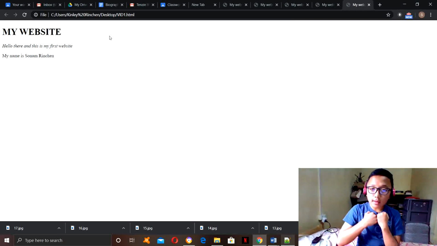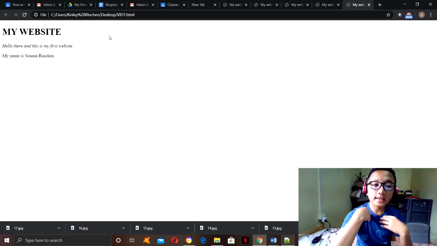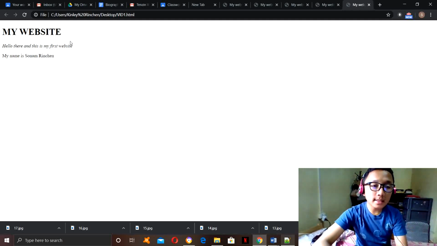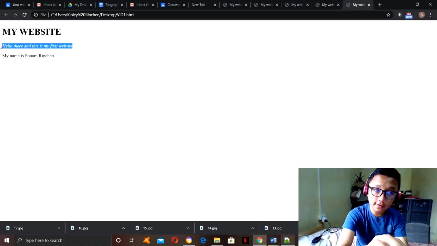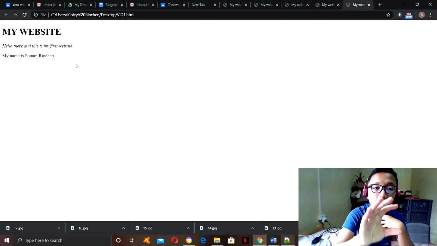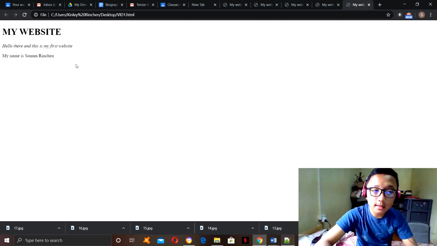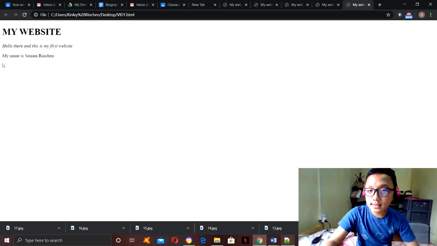So I always look from a reader's perspective. From a reader's perspective, I can see that this text is emphasized. It looks different from the others, so I think it shows a different meaning. So it is emphasized, and this one is the normal text. Now you get it, what this EM tag does, right? Let's move on to the next tag.